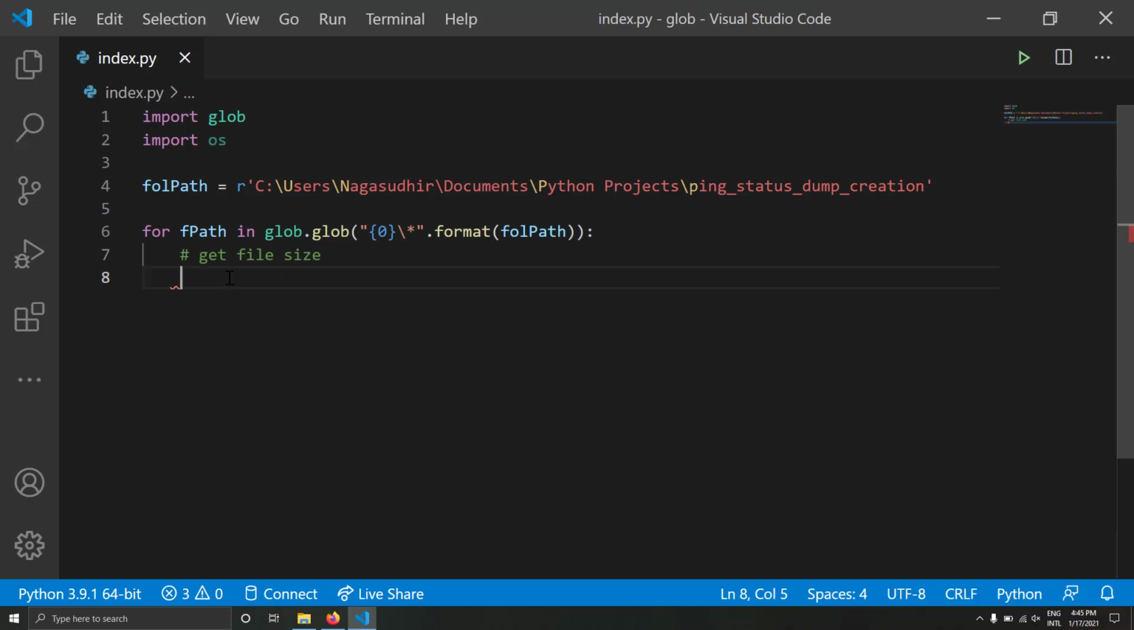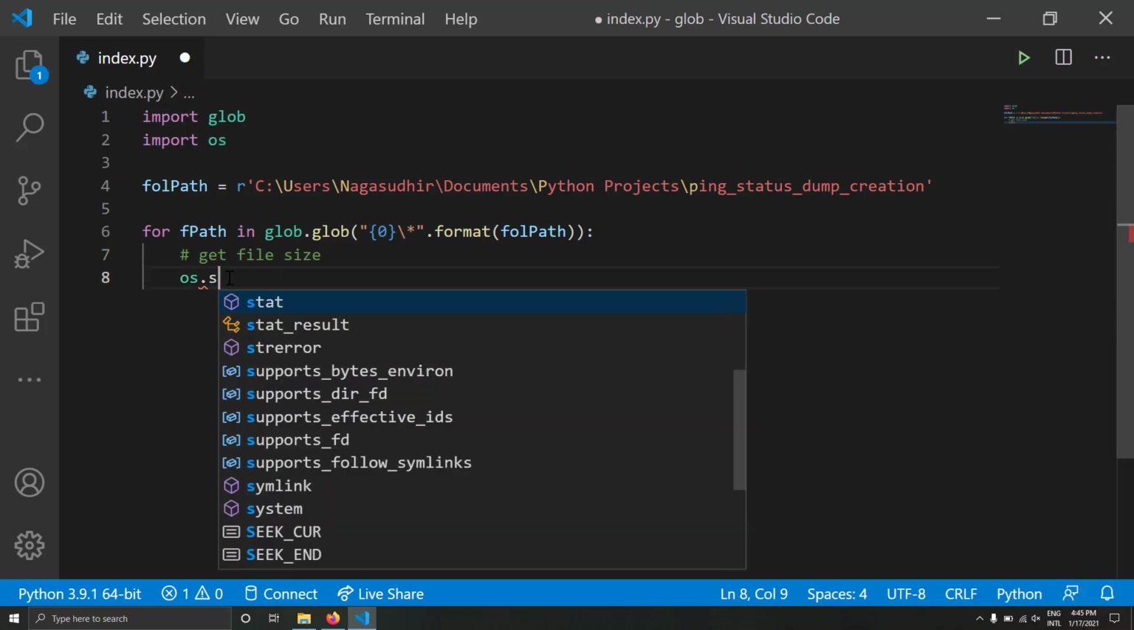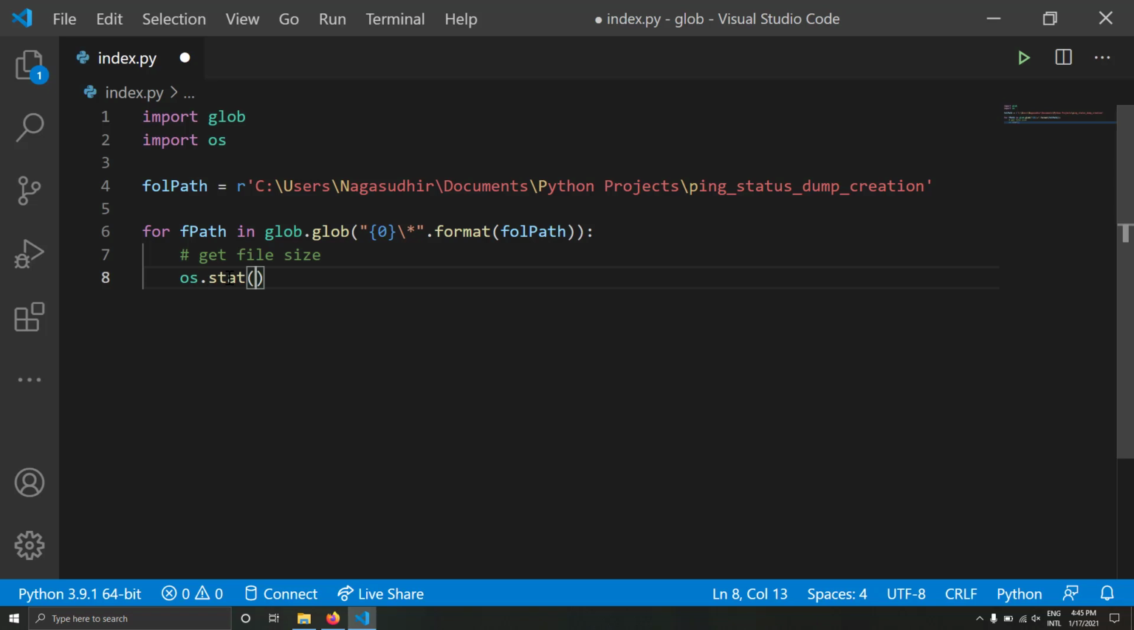So how can I get the file size? I'll just write os.stat of the file path, which is the f_path, dot st_size, which gives me the size of the file in bytes.